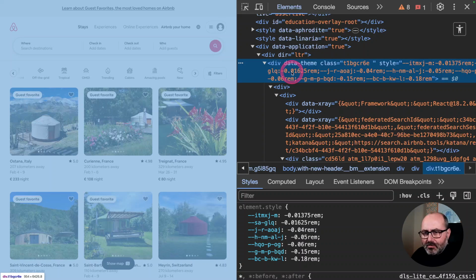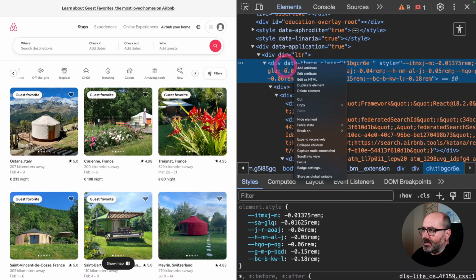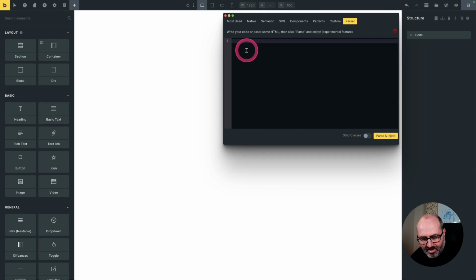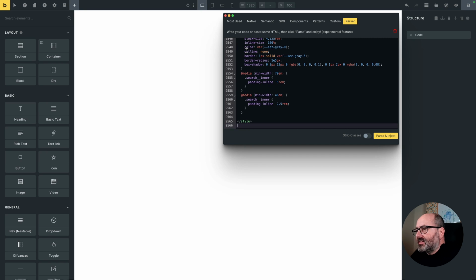When you are in the DevTools, you can right click an element, and when the menu opens, you can copy, and you can copy the element. This will copy the element and all of its children. You can copy the outer HTML, you can copy the selectors, the styles, but you can copy the element. Come back to your editor, paste this code inside of the Structeezy parser, and click Parse and Inject.